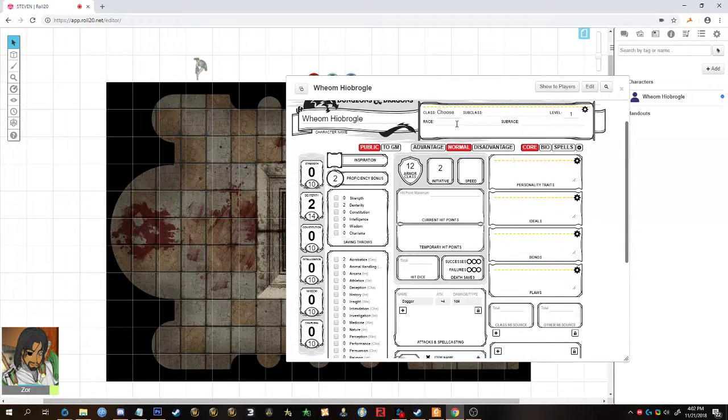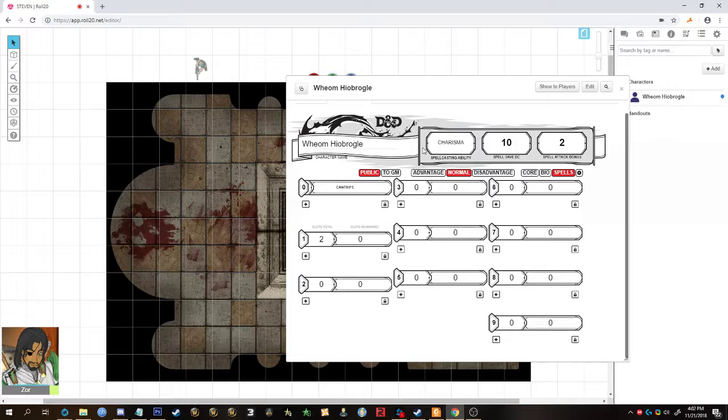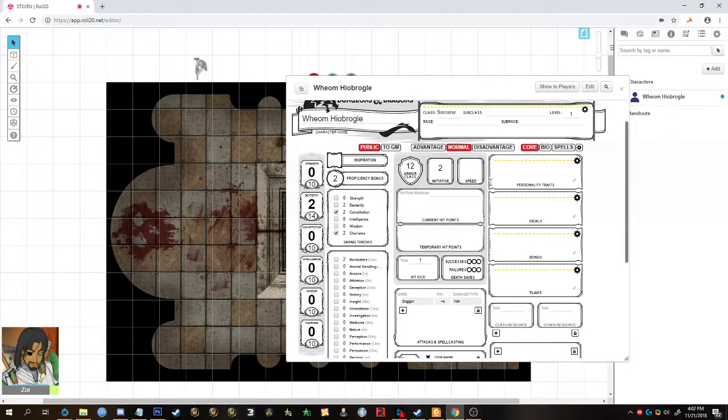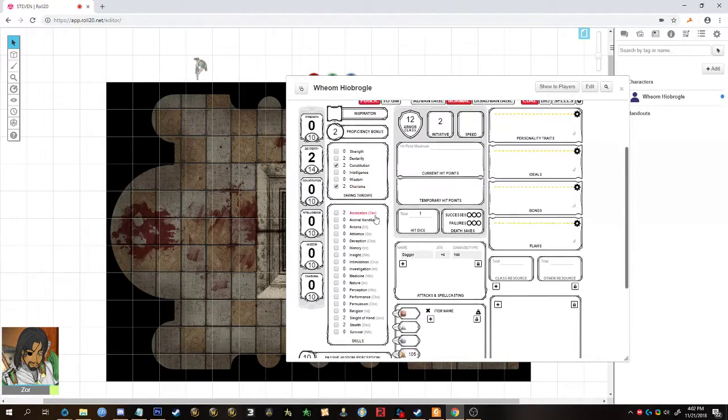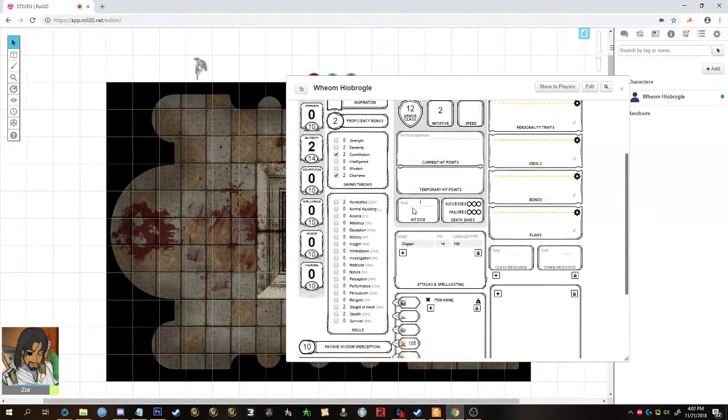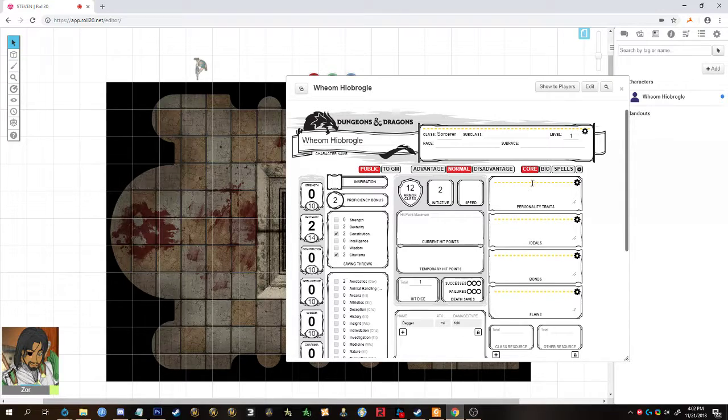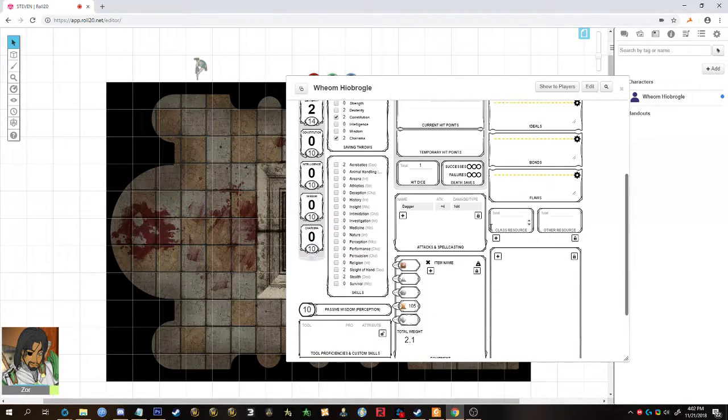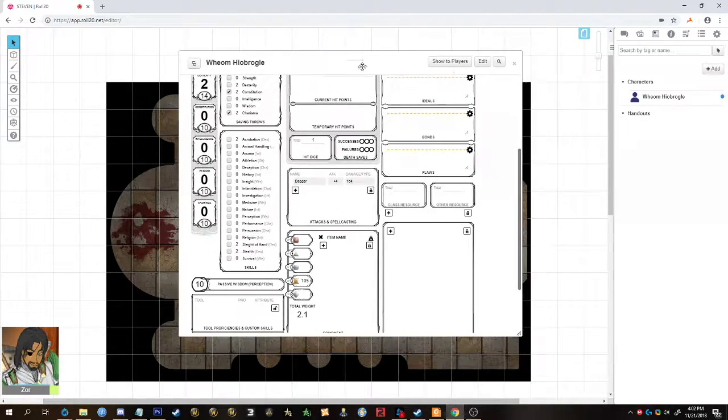Now, under class, when you select a class, it'll actually automatically set some things up. Like you notice when I go over to spells now, it automatically sets up my spellcasting ability as charisma, as well as my saving throws. So that's another thing to keep in mind. Okay, so I think that pretty much covers it. Oh, I forgot to mention.